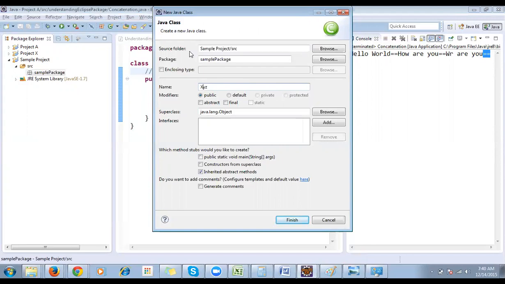Can you see here? One source folder is there. What does that source folder show? Sample project. What is the sample project? That's my project name. Under that source folder, we have a package called sample package. Under that one, I'm creating a class called XYZ. Clear? In modifier, you should select public. Then public static void main function, and then finish.